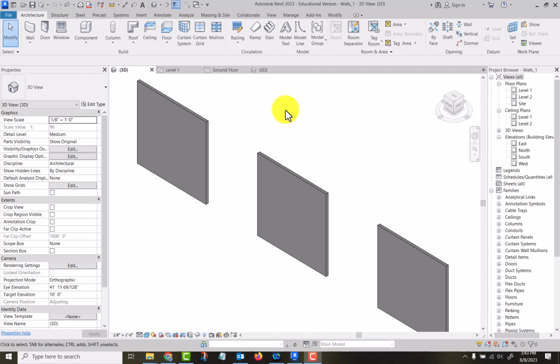And so we have three basic types. There's three types of wall families. The basic wall, which is what you will use most of the time, what's known as a stacked wall, and then a curtain wall.